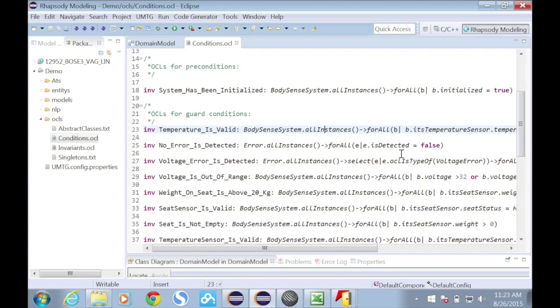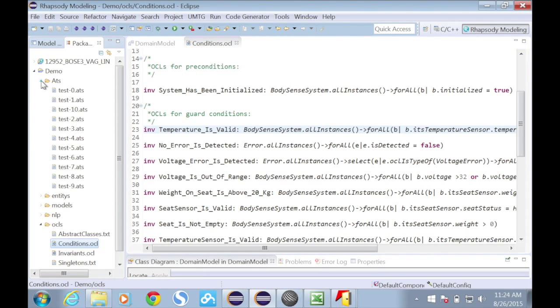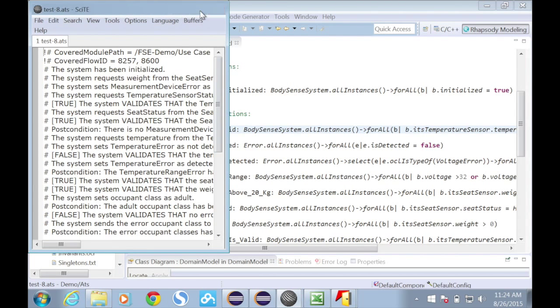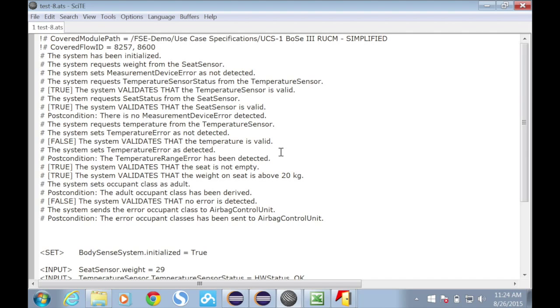Once the abstract test cases have been generated, a folder called ATS will be created. From that, we can open one of the abstract test cases to see how it looks. To keep the abstract test cases readable, it first contains a header section, which explains the scenario under test. For example, this is the scenario where temperature is valid is false. Then the system will set the temperature error as detected, and as a consequence, since an error is detected, the system will send the error occupant class to the airbag control unit.